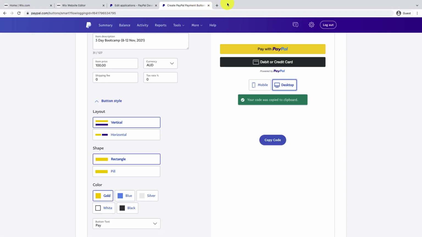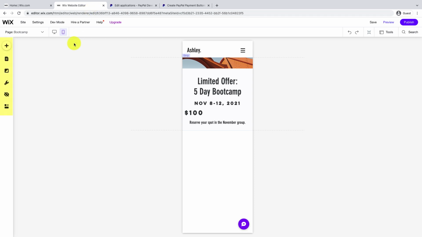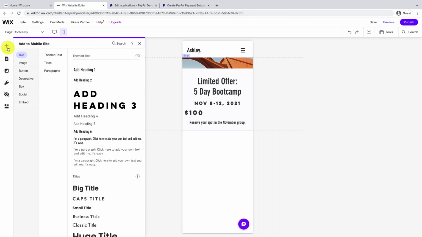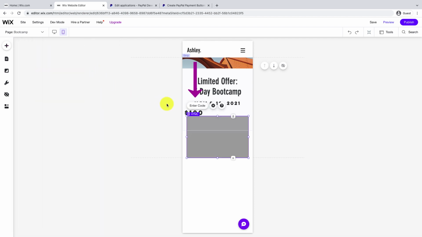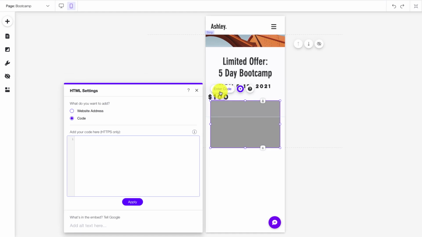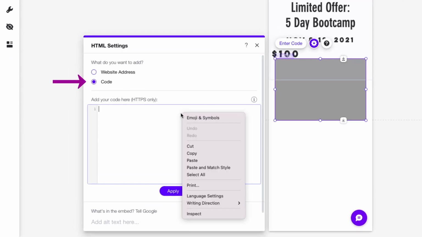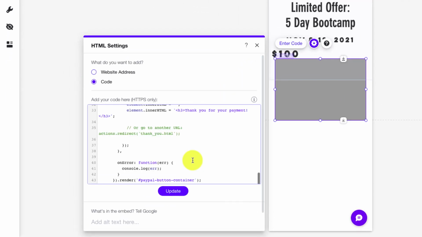Go back to your PayPal account and select the mobile layout and then click Copy Code. In the Wix editor, go to the left side menu and click on the plus button. Hover over Embed and then choose Embed a widget. Click on Enter Code. Make sure that code is selected at the top of the box. And now paste in the code you just copied from PayPal.